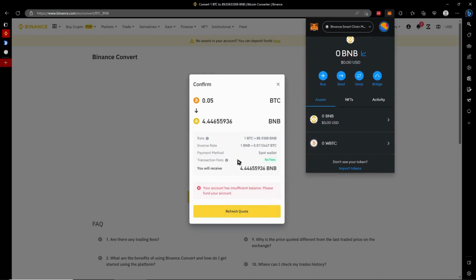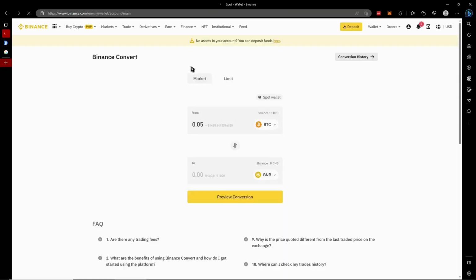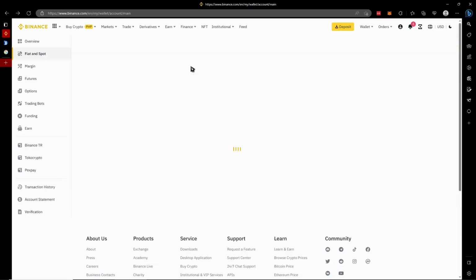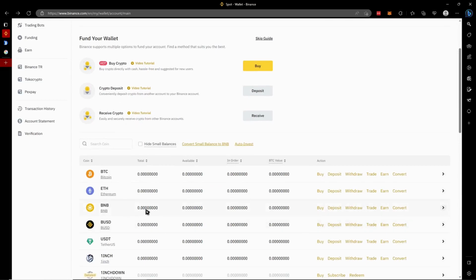As you can see, my account has insufficient balance, so I can't go through. But if you have the balance, you have to go through this and convert your Bitcoin into BNB. Once you have done that, you can go back into Fiat and Spot right here, and you can see that the BNB is added because you have converted your Bitcoin into BNB. The next step is that you will need to withdraw BNB into your Metamask account.